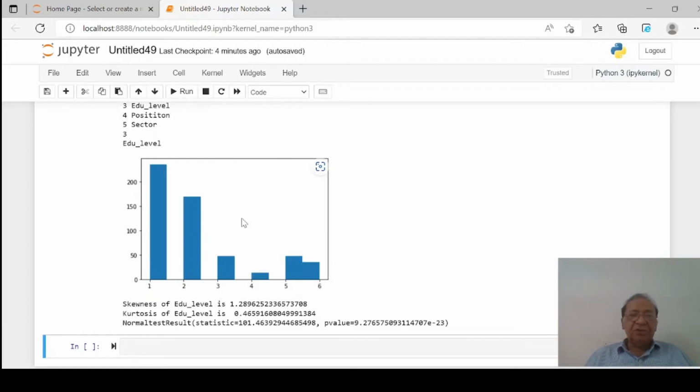Now, if you want to further visualize the data, see the number 1 responses are more, number 2 is less, numbers 3 and 4 are very, very less, and 5 and 6 are very few. So for the education level of the people, 1 is the greatest, and all the others are less.